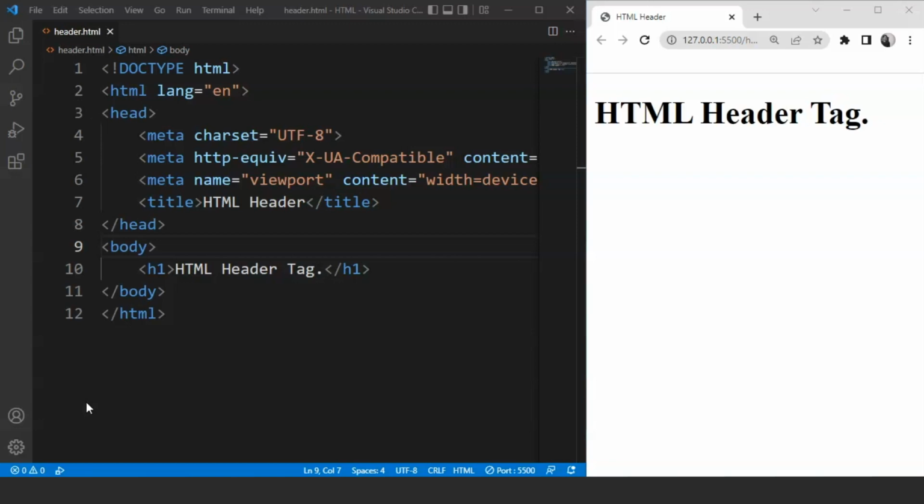We have the header tag, we have the nav tag for navigation bar. For content, we have the paragraph tag or the content tag. And for footer, we have the footer tag.